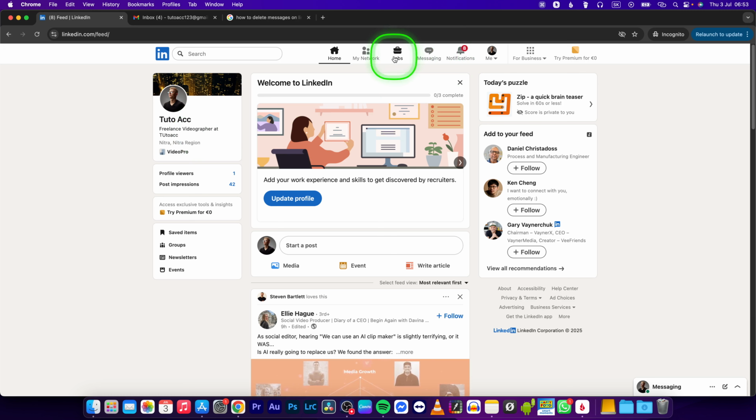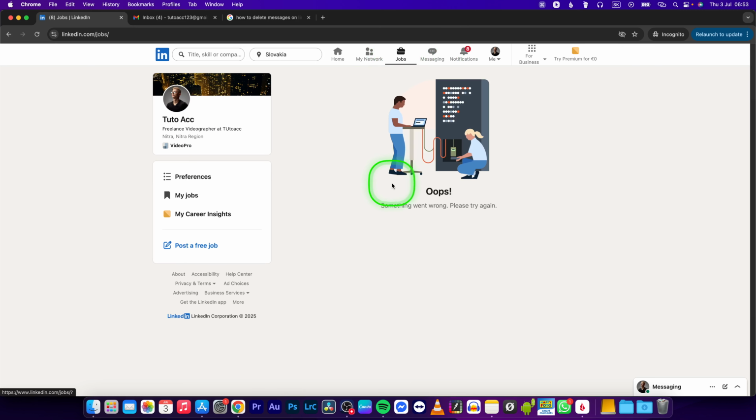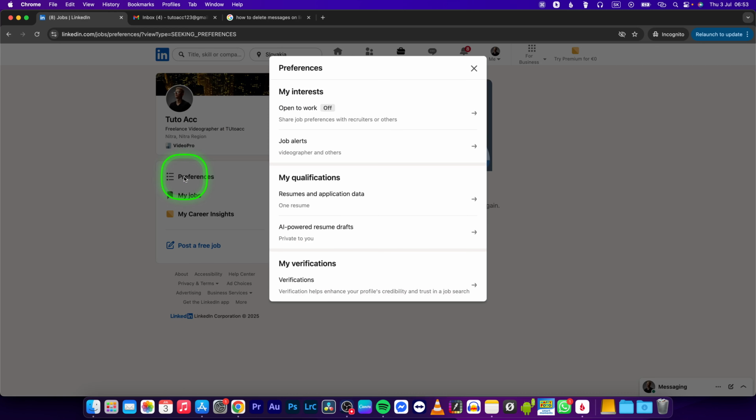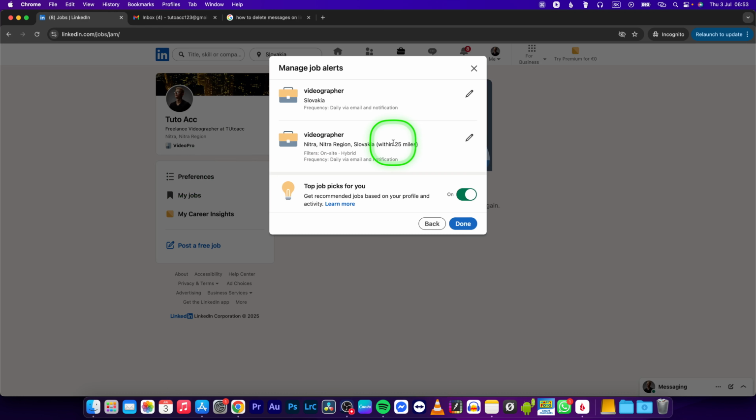First, go over to the job section, so click on jobs, and then navigate towards preferences, click on that as well. Now you have job alerts button right here, so click on it. And here you should see all of your job alerts. Now pick the one that you want to delete.